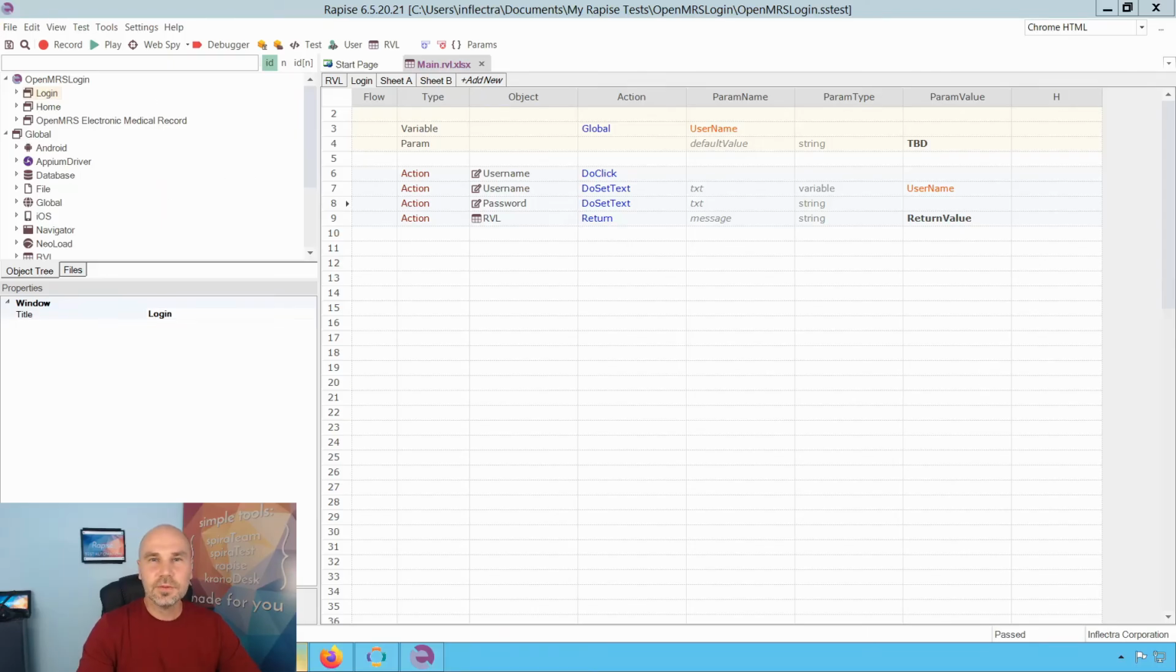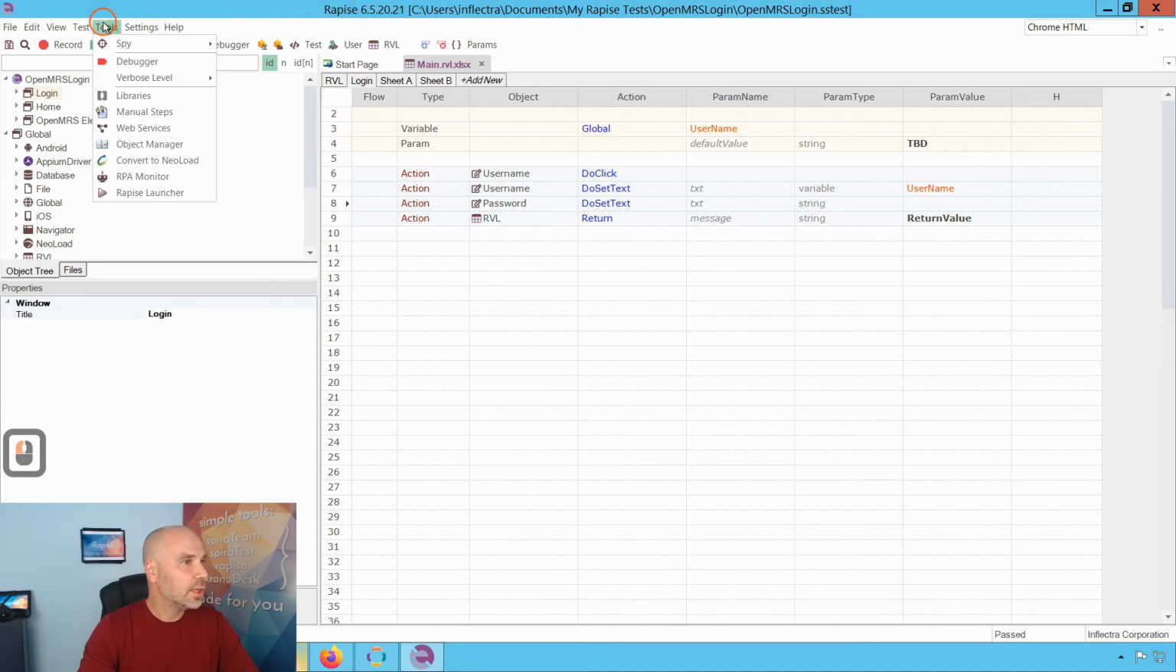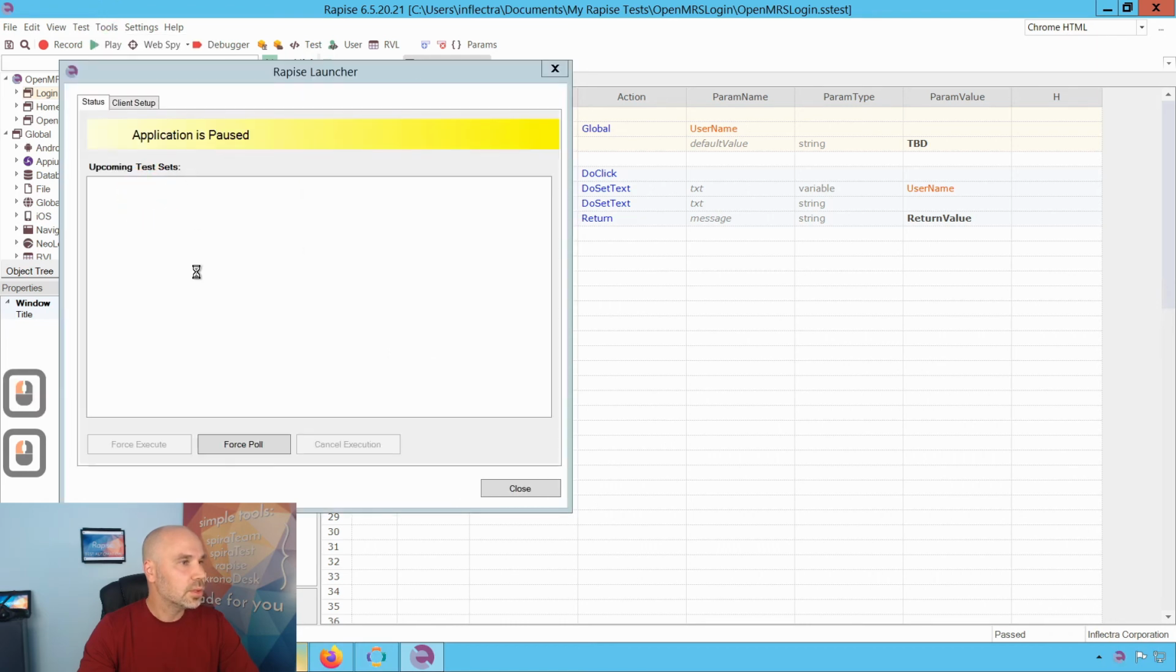Here is an advice for those who are using SpiraTest integration. If you need to run Rapise launcher on a machine and Rapise is started on that machine, you may simply go to the main menu Tools and choose Rapise launcher to start it.